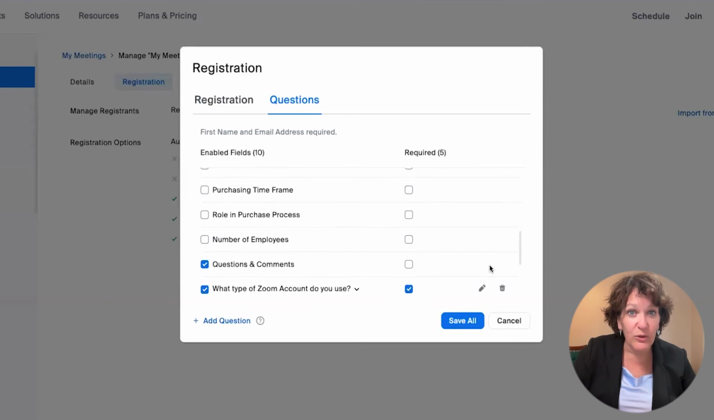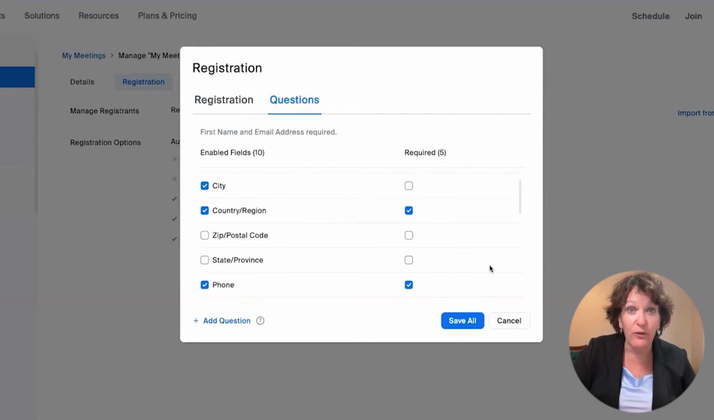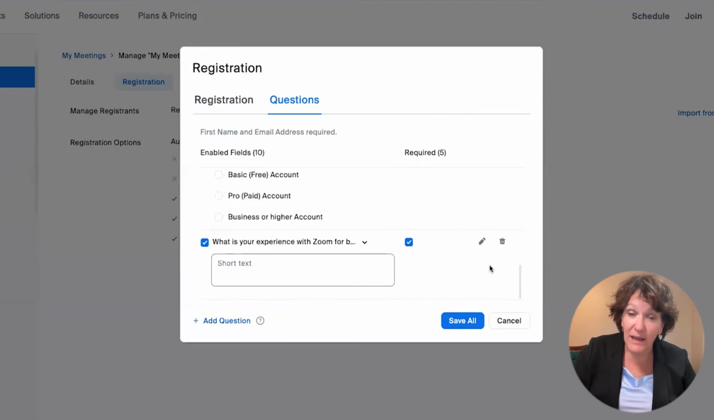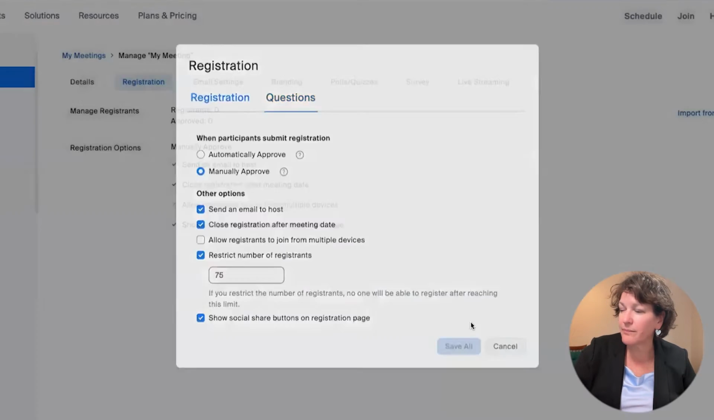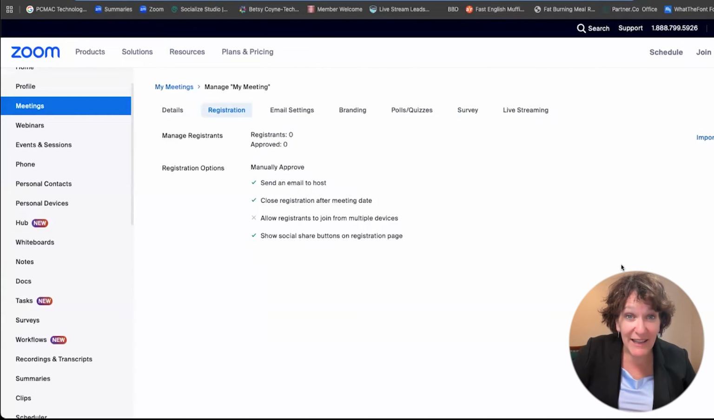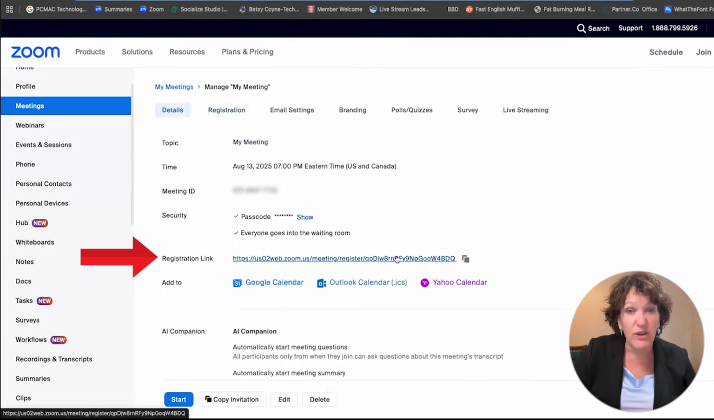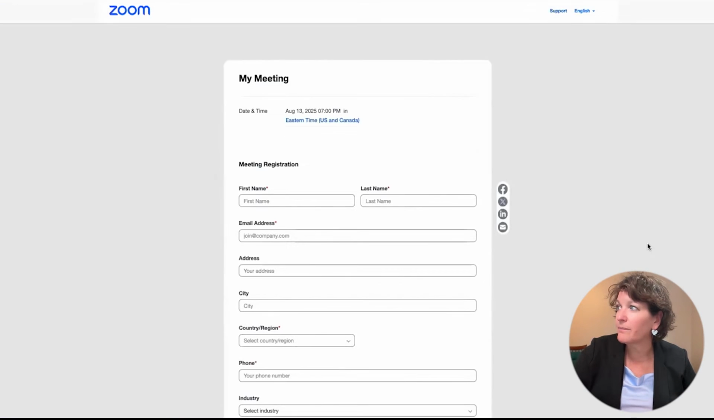Now, as you scroll, you can see all of your questions that are there for your form. And at this time, you're going to click the blue button at the bottom that says Save All. You want to see what it's going to look like? Go back to the details of your meeting using the Details tab across the top, and then click on that registration link. Look at that.